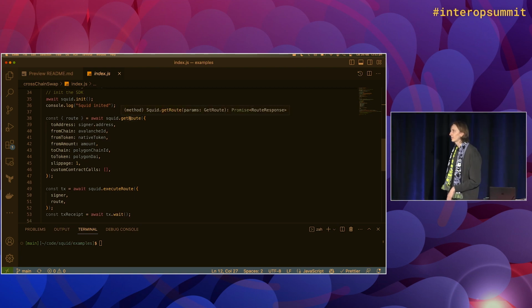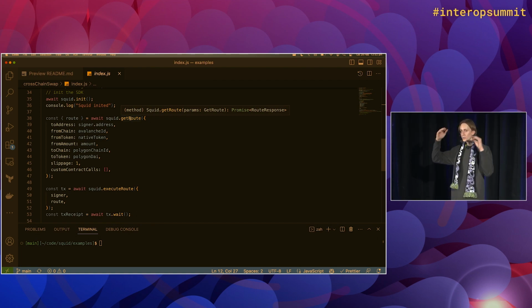The route is super simple. It's just, what do you want to do? It's your from chain, from token, and from amount that you're sending, and then your to address, to chain, to token, and slippage, just what you'd expect. You can see all the types in our docs if you want. We also have a lot of optional parameters, which you'll find in our docs, like the custom get gas with your swap feature, which I talked about. You can add that in.